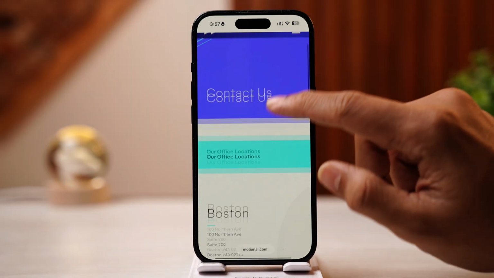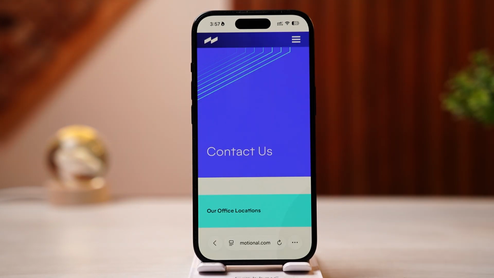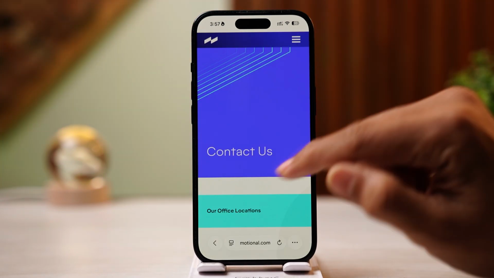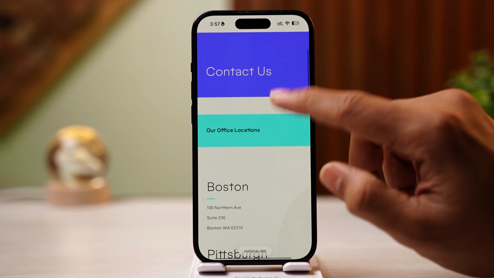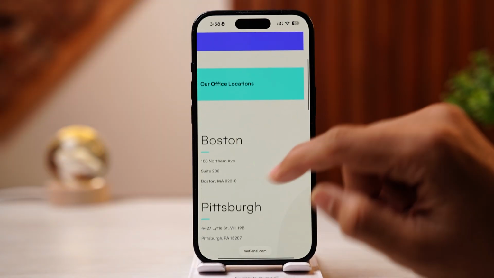Simply tap on it. You want to scroll down again. You want to select your reason over here. After that, you'll see a page like this, and here you'll see the office locations of the application, if you want to visit physically.